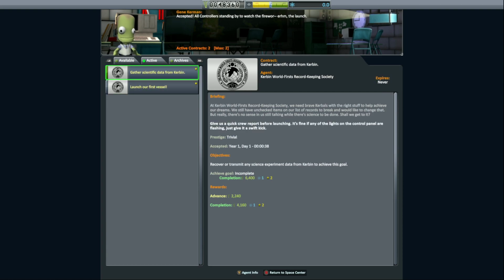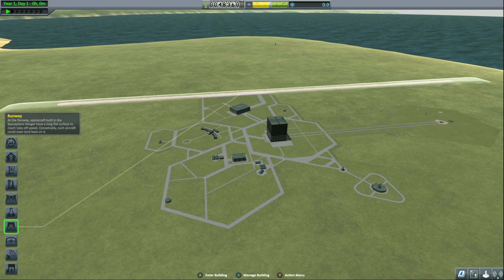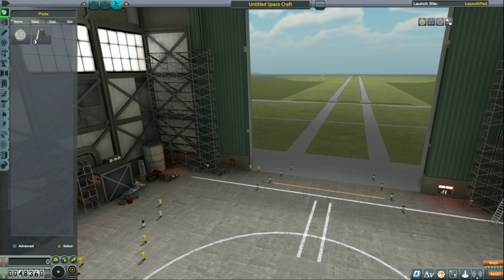So how do I do this one? Objectives: recover or transmit any science experiment data from Kerbin to achieve this goal. And launch the vessel. So let's go to the VAB. There you go. So we need to design a vessel.